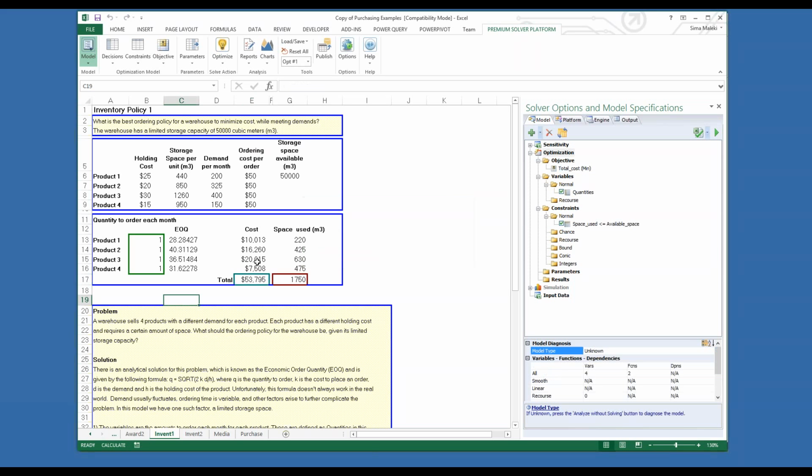If we look at each component, it is the sum of these cells, and if I look at one, you can see that it is calculated by holding cost times average inventory level plus the cost to place an order times average number of orders. So this is a nonlinear problem.